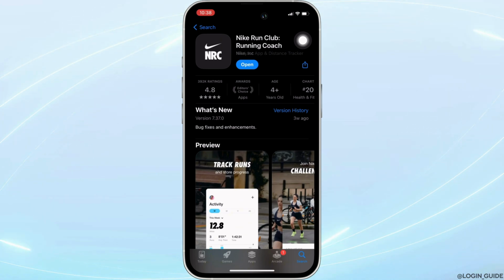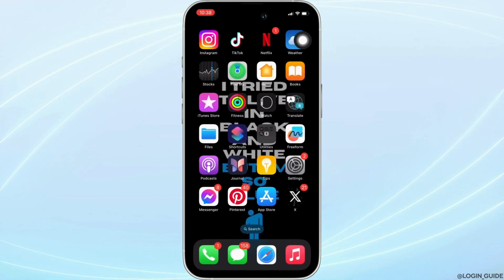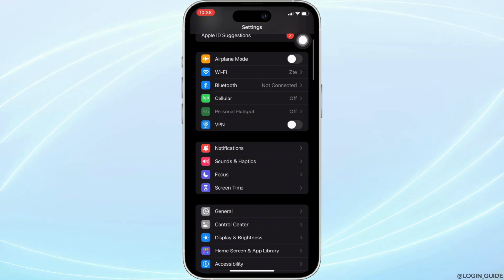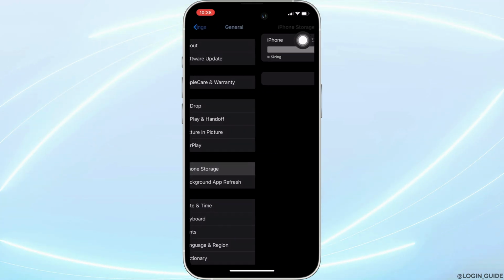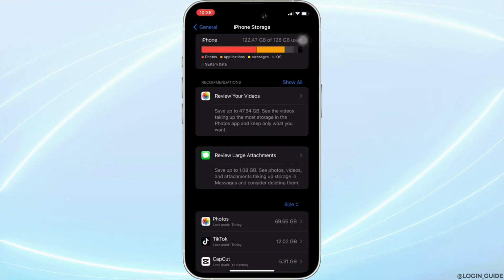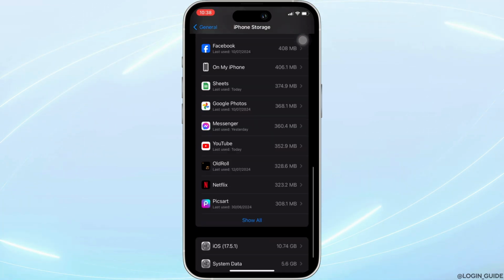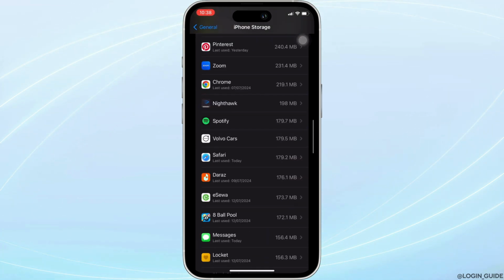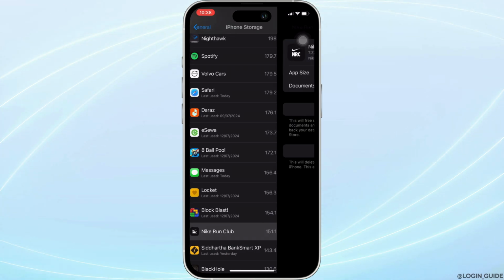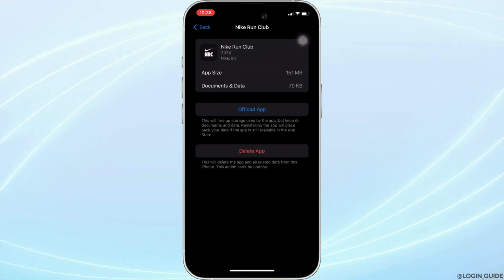Once you have the latest version of the app, the next thing you want to do is head over to the settings of your device. Move into general. Head over to iPhone storage. In this page, search for the application Nike Run Club. Once you find it, head over to it. You will be landing on this page. Right here, tap on offload app. Once again, click on offload app.